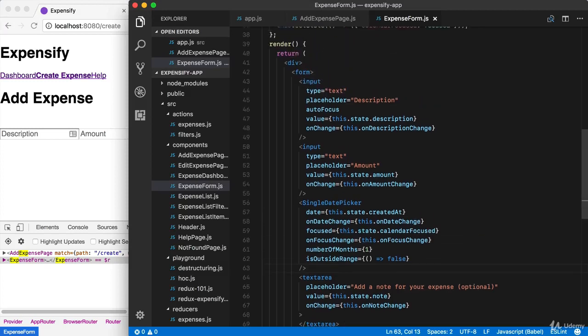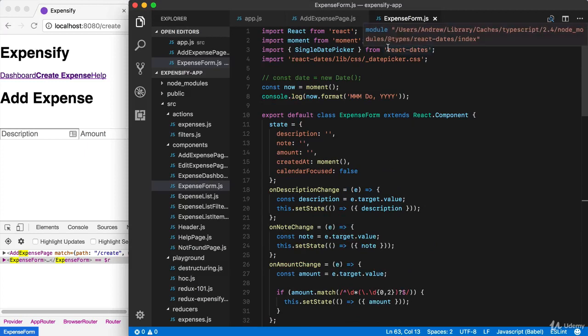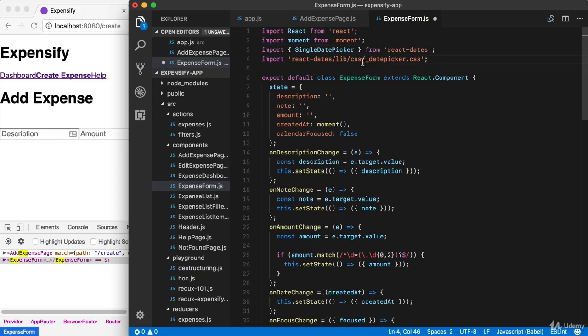recap what we did. In this one, we installed Moment and we installed React Dates. Moment is a great time utility library. We saw how it makes it very easy to work with time. React Dates is a calendar picker tool that happens to require Moment. Now, what does this mean for us?